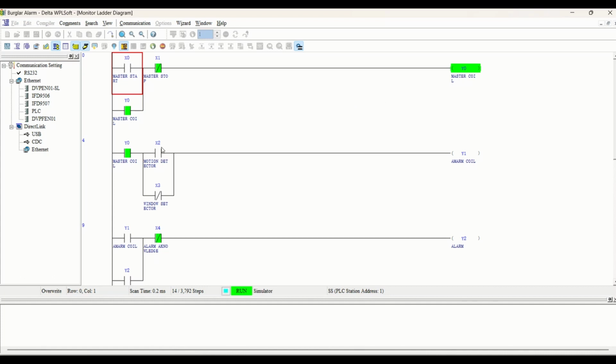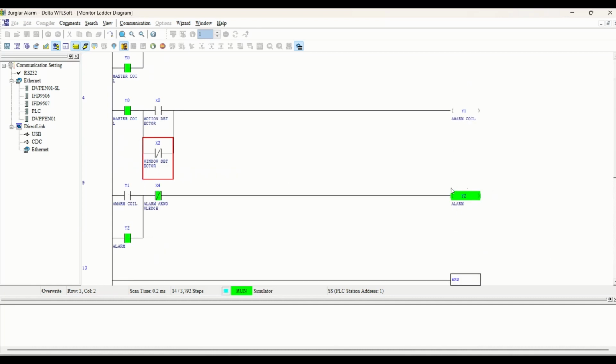And when our motion detector or window sensor senses anything, even for a small pulse, the alarm will start running. The alarm will be high. So how will we stop the alarm? Suppose I wake up and I see that the alarm is ringing. What will I do? I will acknowledge from this push button that I have seen the alarm. Now the alarm will be off.